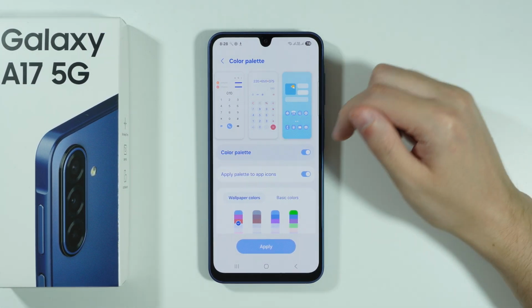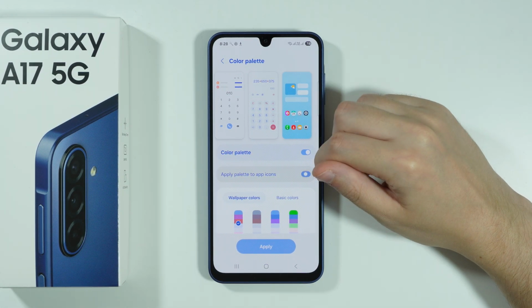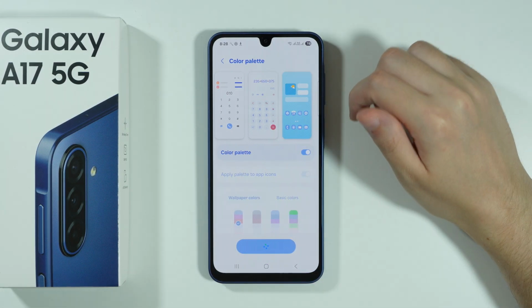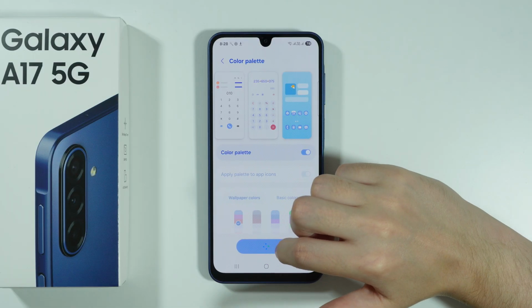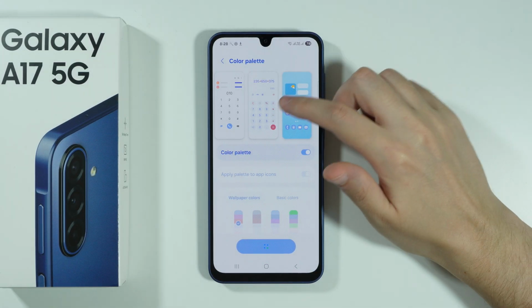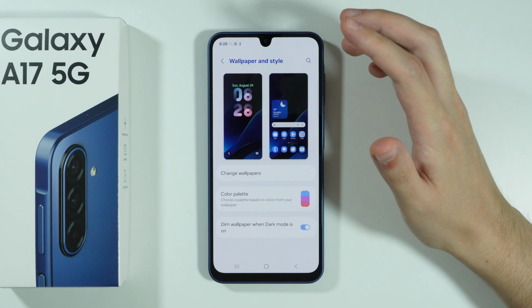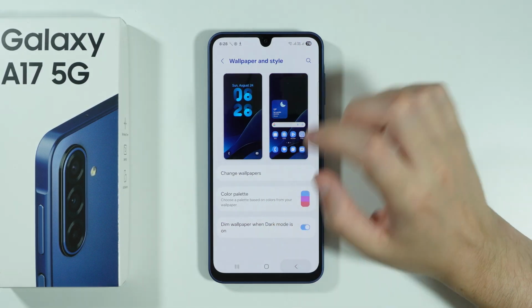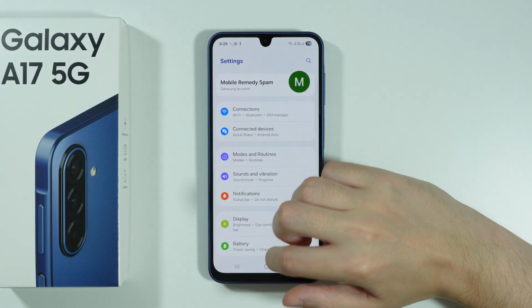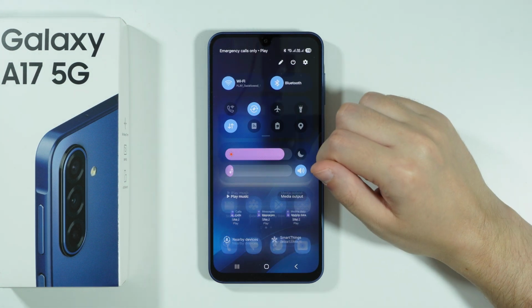However, unfortunately, not every app will be working with this theme. So if I apply it, most, if not almost every third-party app will not be affected by this change. But let's see how it looks like. There we go, it has been changed. We can see that, for example, the font is more bluish over here. And there we go. That's pretty much it.